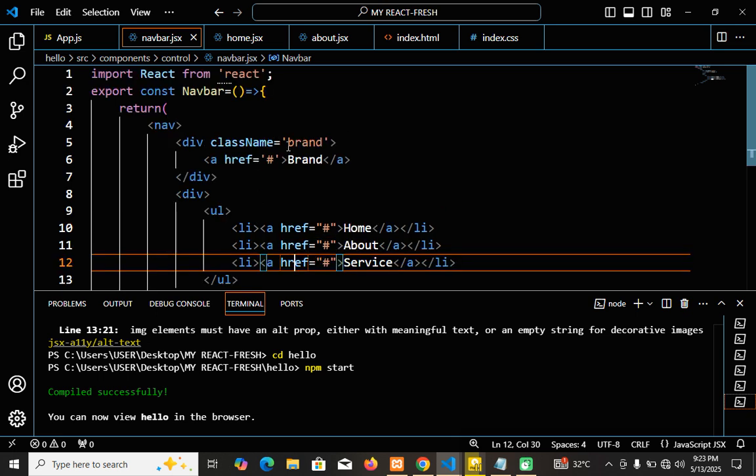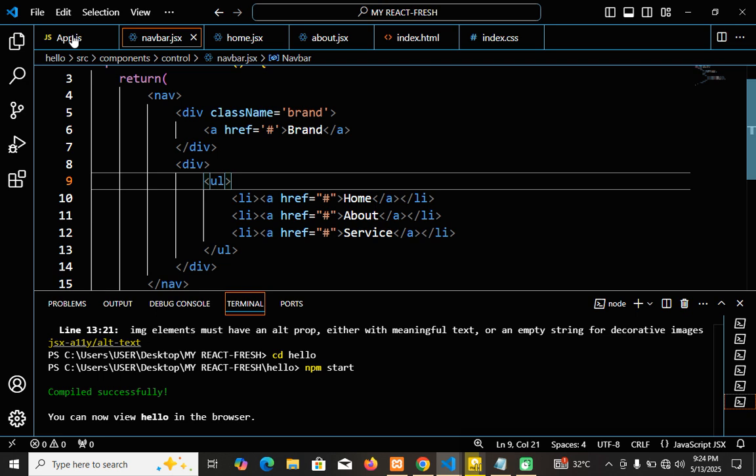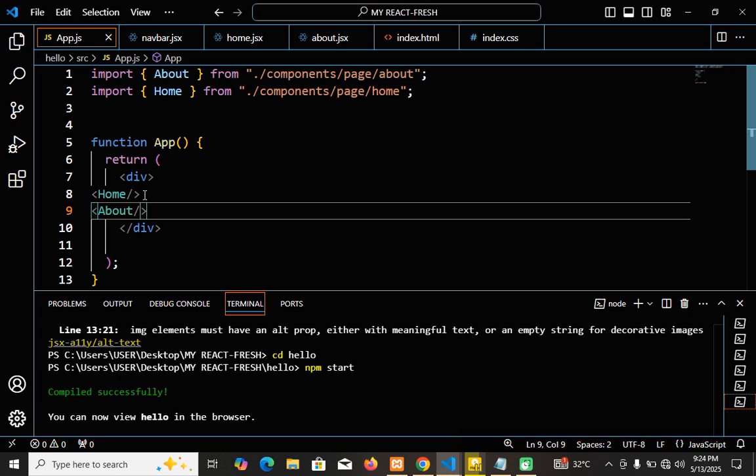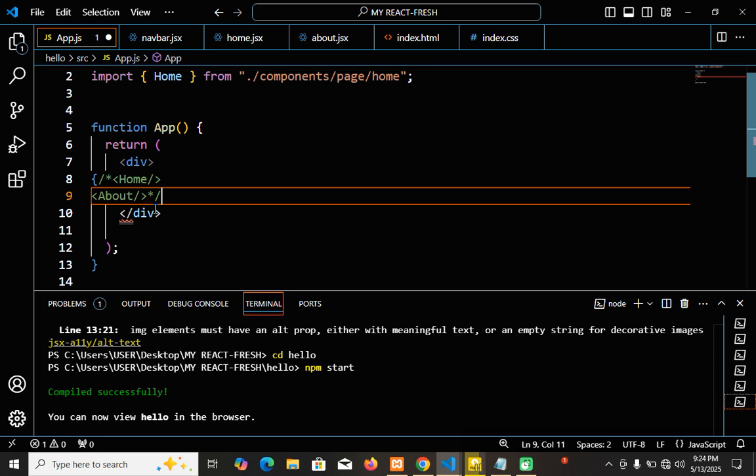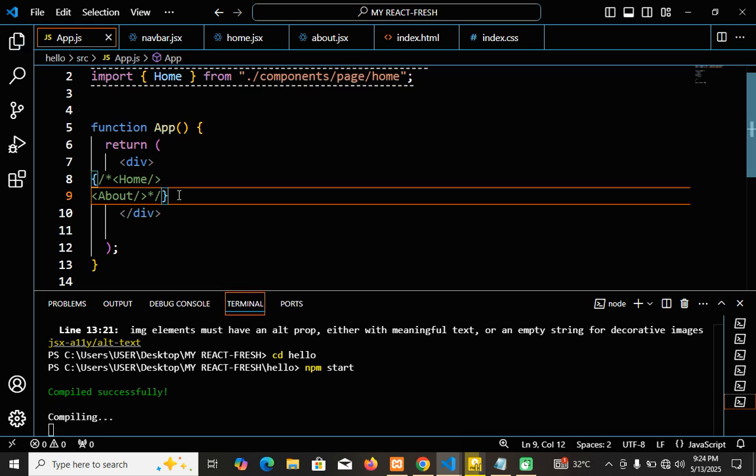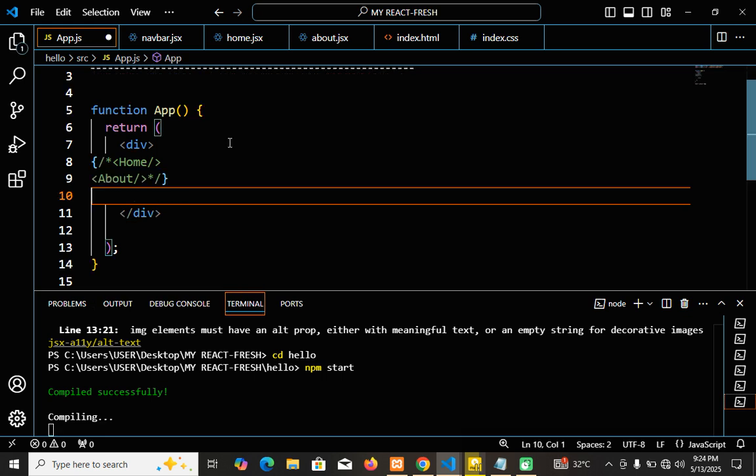So let's try to view this on the browser now. I'll go to my app.js, which is responsible for what I see on the browser, and I'll comment each of them. So I'll show us how to comment. Just put a curly bracket here, then your normal asterisk, just like your normal CSS. So asterisk, then slash, curly bracket. So I've commented those two components, and if I save now, it's compiling.